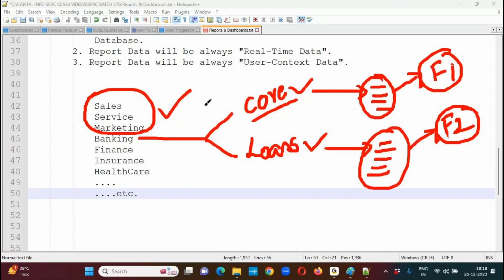Whatever folders we have, all the folder information will be stored inside an object called the folder object. Folder is a standard object in Salesforce which contains all the folders' information. Your report folders information, email template folders information, and dashboard folders information will be stored inside the folder object. Folder is a standard object in Salesforce which contains all the report folders information inside it. Okay, understood the concept here? Now, make a note of this one.